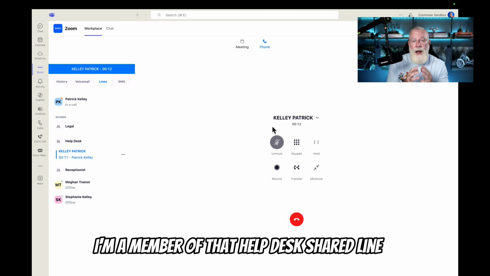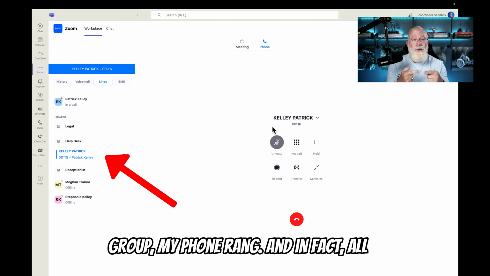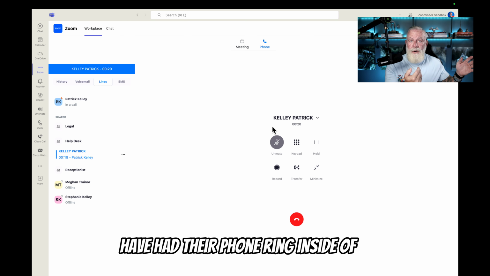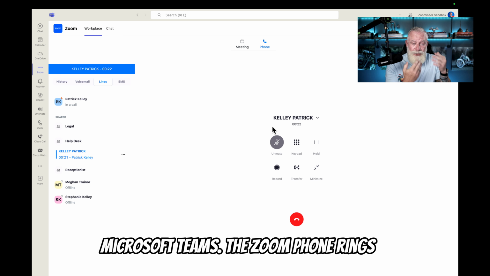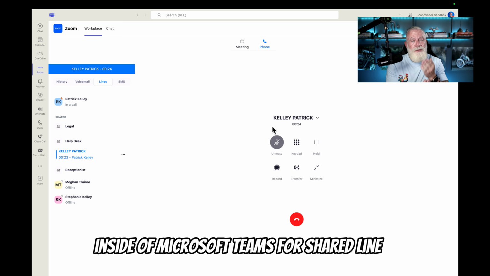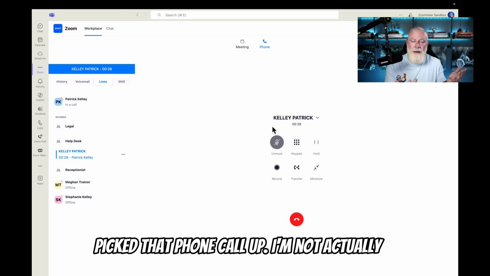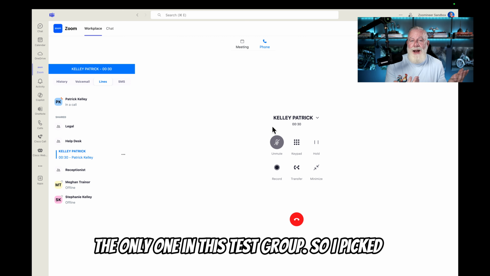Okay, so now since I'm a member of that help desk shared line group, my phone rang. And in fact, all 3 members of the group would have had their phone ring inside of Microsoft Teams. The Zoom Phone rings inside of Microsoft Teams for shared line appearances. So any one of us could have picked that phone call up. I'm actually the only one in this test group, so I picked it up here.